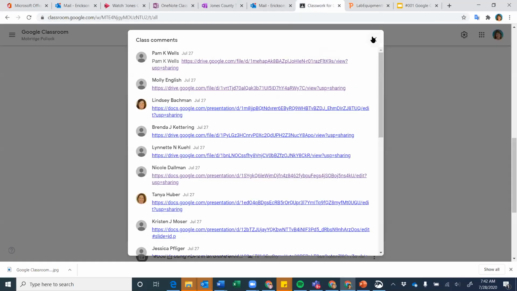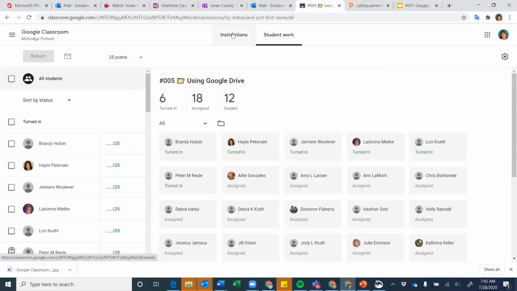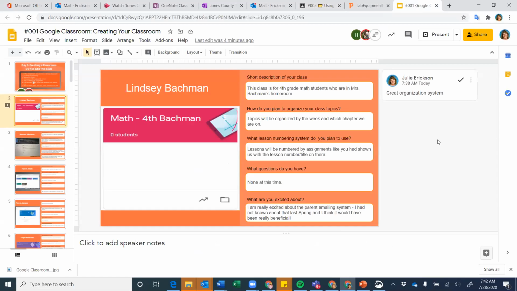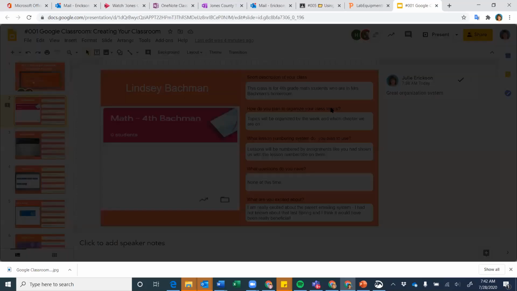So in the instructions for this assignment, we talked about change the sharing settings so anyone with the link can comment. So what does that mean? So when I'm in Slides and I click on the share button, what you're going to find is, it's slow to load. Here it goes.